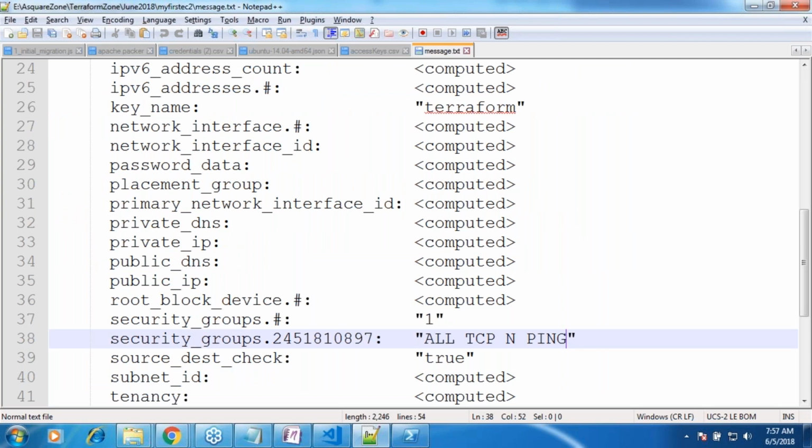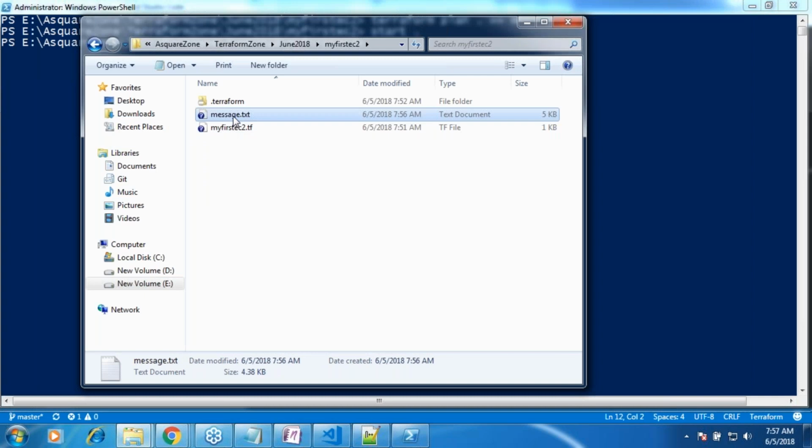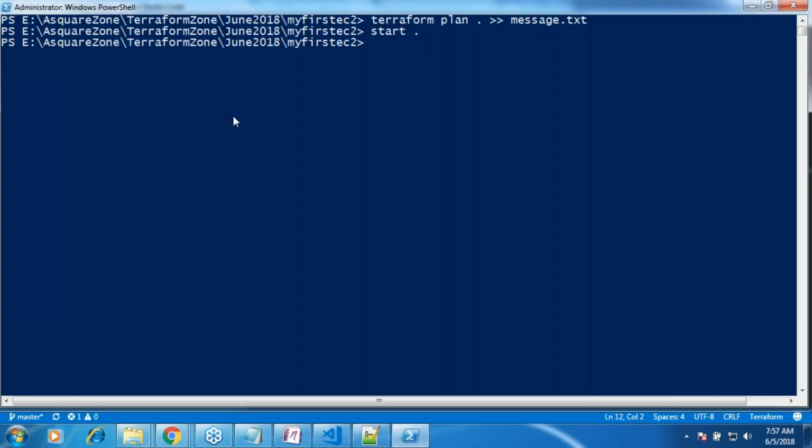This plan, you can save it, and while you are applying, you can directly apply from this plan. A plan is nothing but a text file that shows what has to be done. Let me remove this. It's okay. I just wanted to show you that output. Now plan will tell you what will happen.